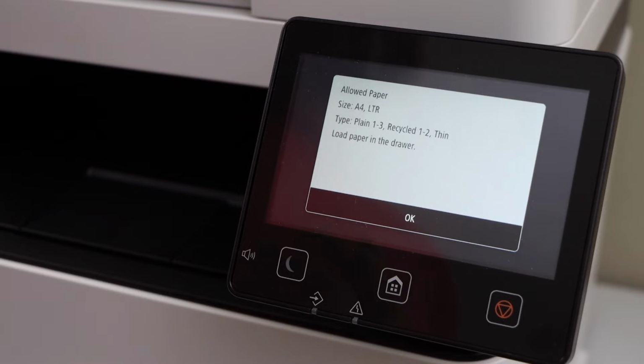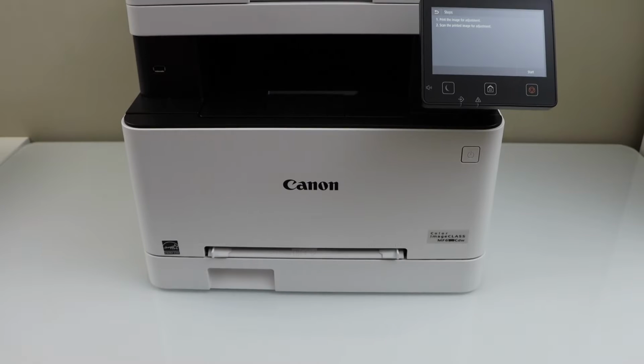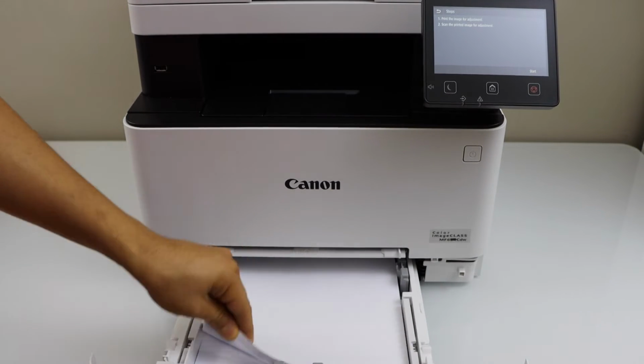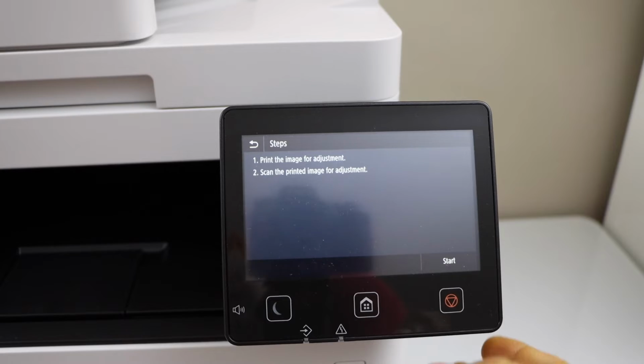Load A4 size or letter size paper in the paper tray and press OK. So that's the paper tray, you can just slide it out. Load the paper. Click on the start.